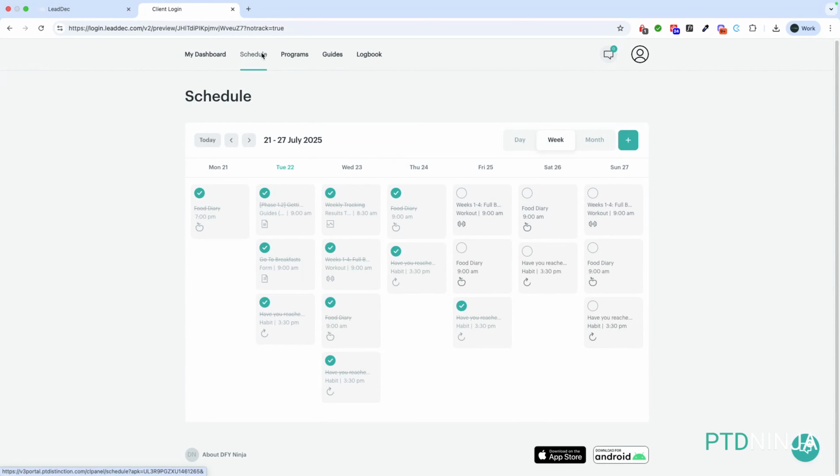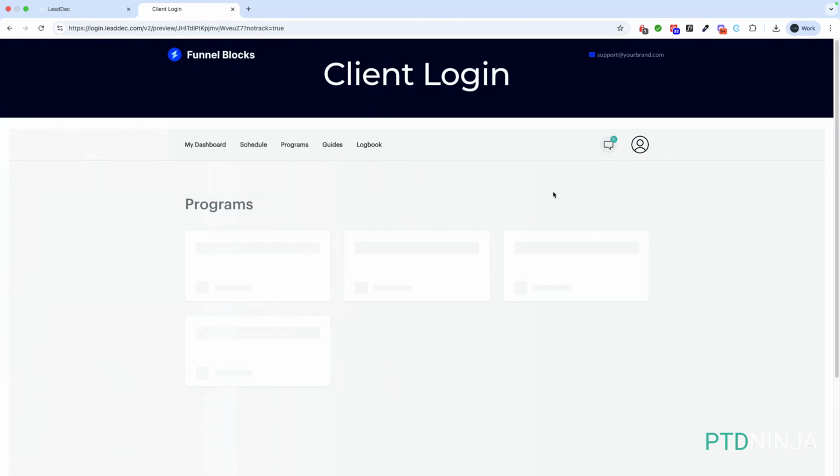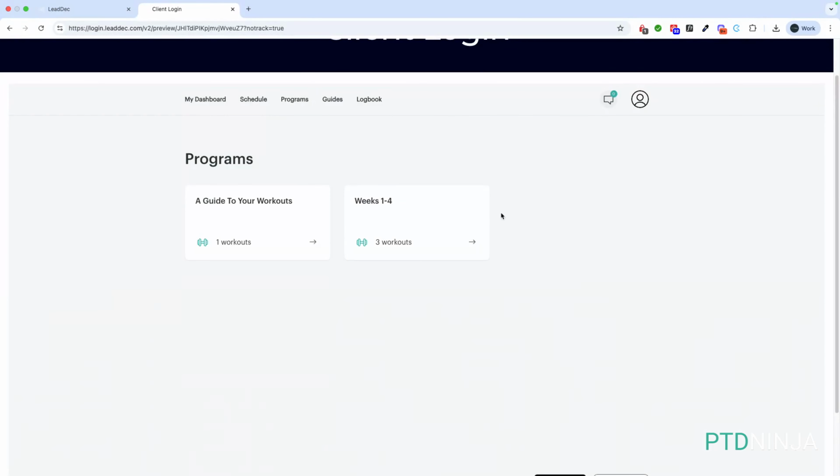So again, once you've gone through the schedule here, you can head over into the programs area. This will show you where some of the programs are. If we take a look at some of these programs here, you can see we have a number of things set up. We've actually set a few things up for this example client. We have a guided workout section for it.